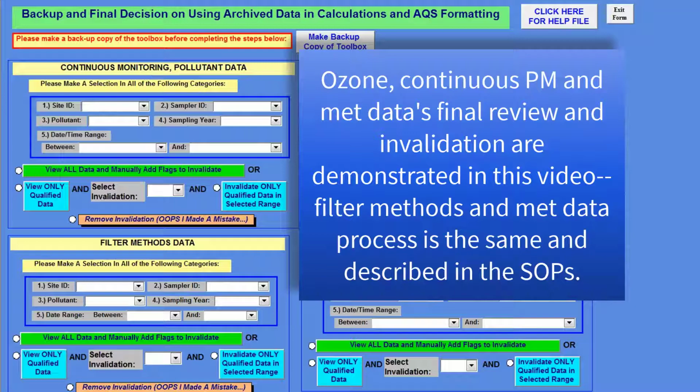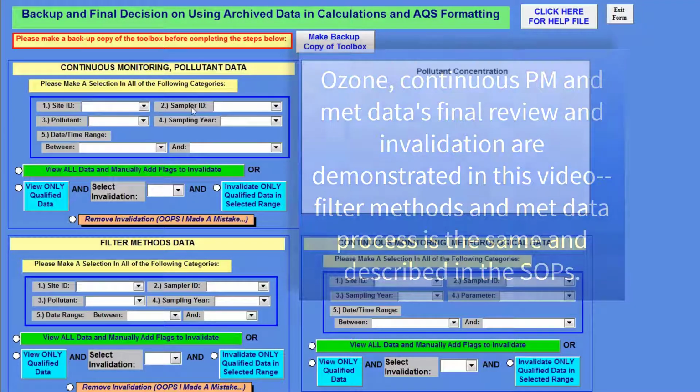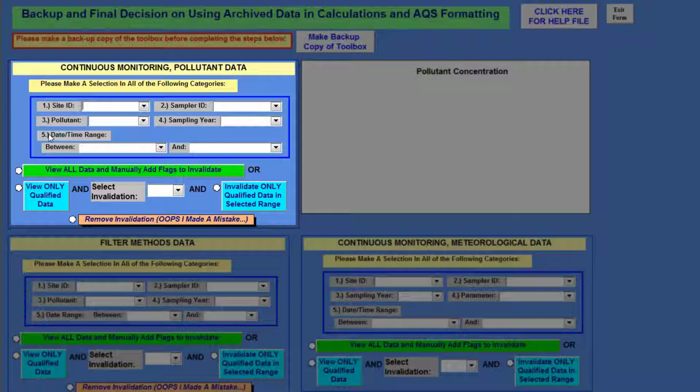The way this form is set up, these gray buttons need to be completed in the order listed, 1 through 5. The first thing we have to do is select the site ID. We click on the drop down. For my ozone it's S46. Then I move on to sampler ID, and that's INO3 for my ozone. Pollutant is ozone, and sampling year is 2013. I've only imported 1 year, so only 2013 shows.